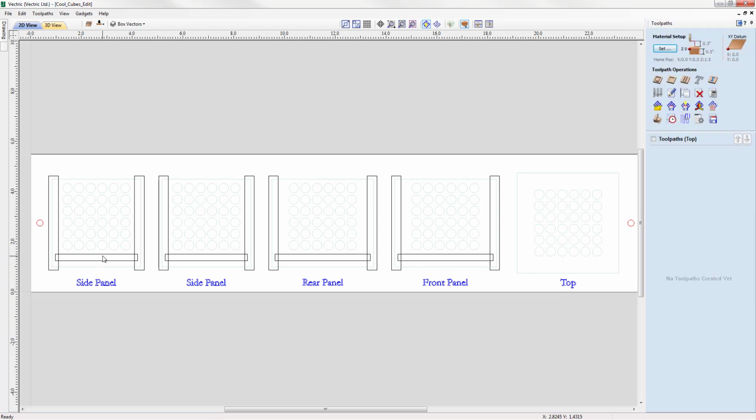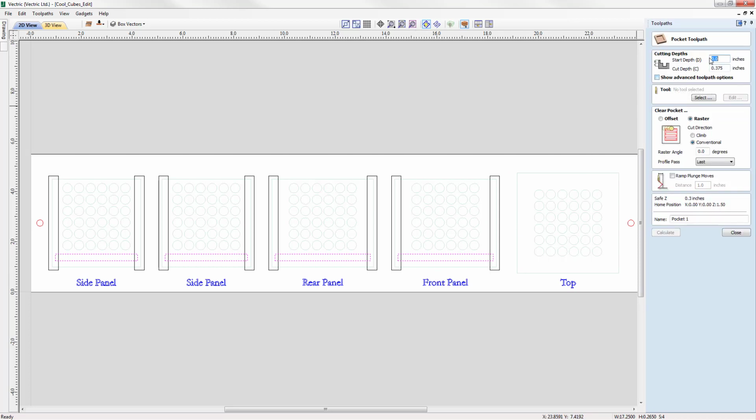So we're going to first look at creating pocket toolpaths for these vectors that I'm selecting here. With those selected, let's go over into the pocket toolpath. First off, we need to specify a start depth. So here we're going to go 0, and then we need to specify a cut depth. In this case, I want to cut down 1/8 of an inch. So we'll just type that value in there.